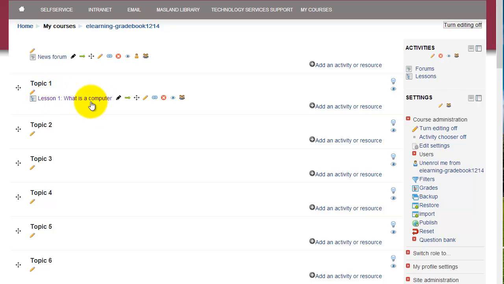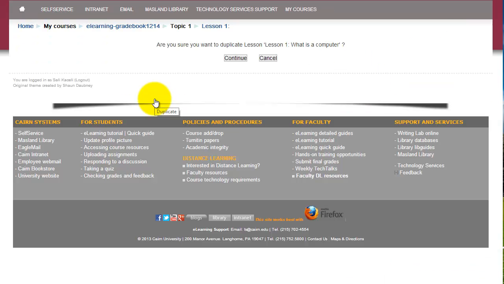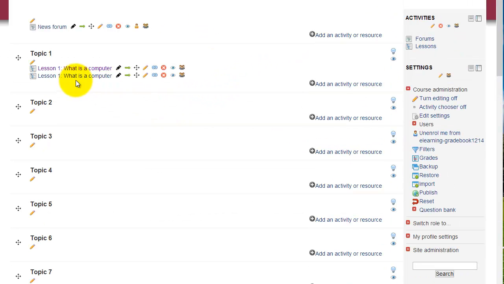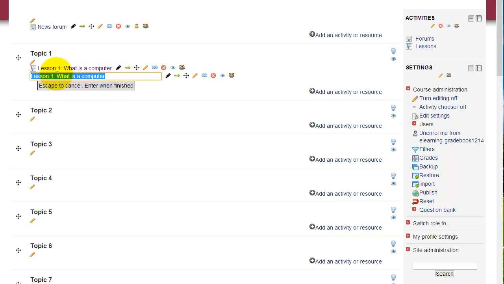So let's say I define this lesson 1 the way I wanted it. Now I can click here under this duplicate icon, and you can, by the way, do this for any type of activity. Click on duplicate, click on continue, and then all you have to do is change the name of the lesson. After I click on return to the course, I just rename this. Click on the edit title and make this lesson 2.